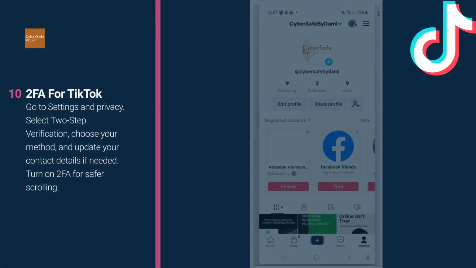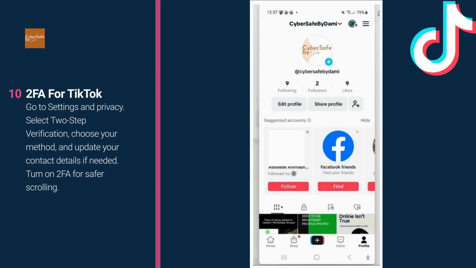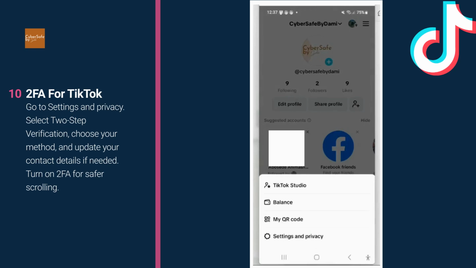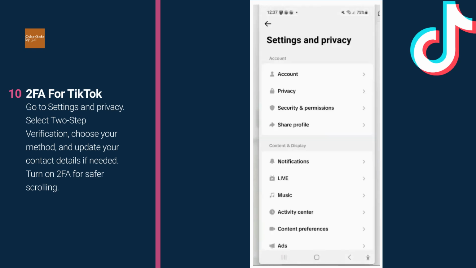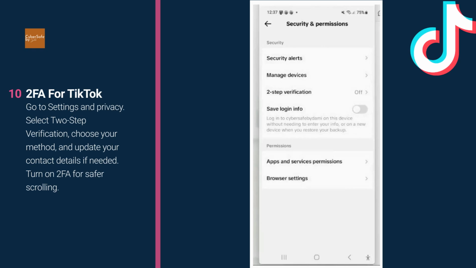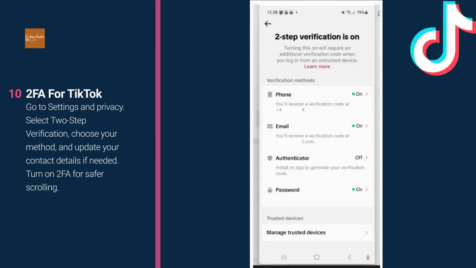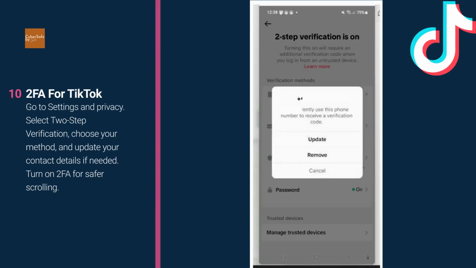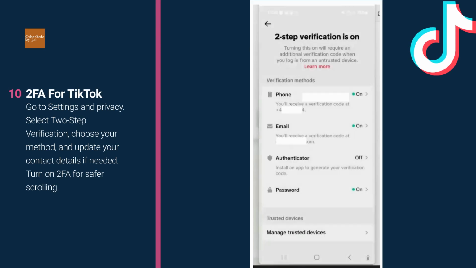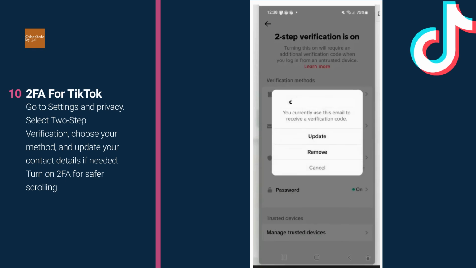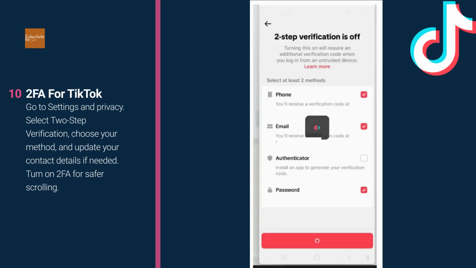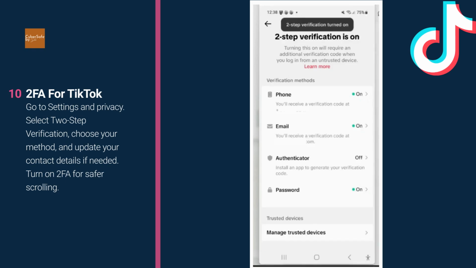For TikTok, open the app and go to your profile. Tap the 3 lines for menu. Select Settings and Privacy. Under Settings, tap Security and Permissions, then select Two-Step Verification. Choose your preferred MFA method: Authenticator app, phone, text message, or email. You may want to update your phone number or email if needed. You can combine 2 methods for extra protection. Select Turn On. Now you have set up 2FA for your account.